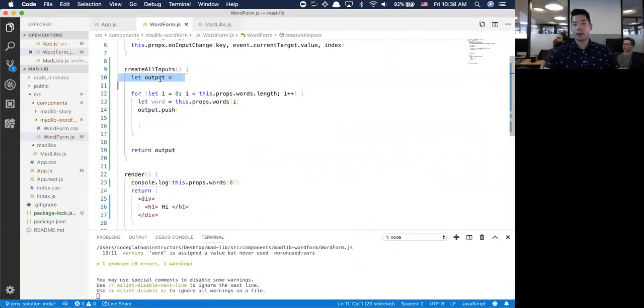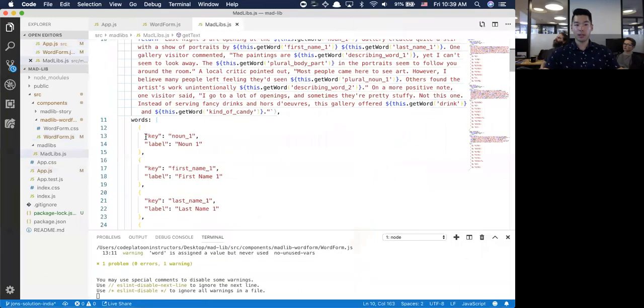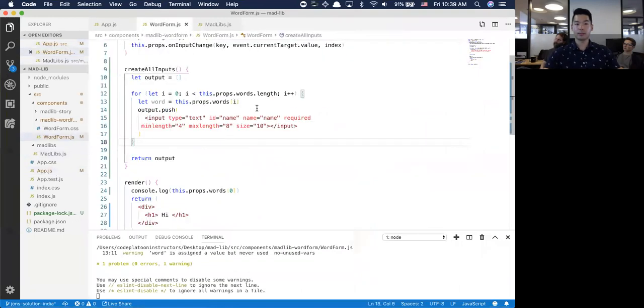So I've got an array, and it's empty for now. I'm going to iterate over each one of those words, and I need to create one of these weird-looking label things. So any idea on how to do that? Keep in mind that the two things that I have is a key and a label.